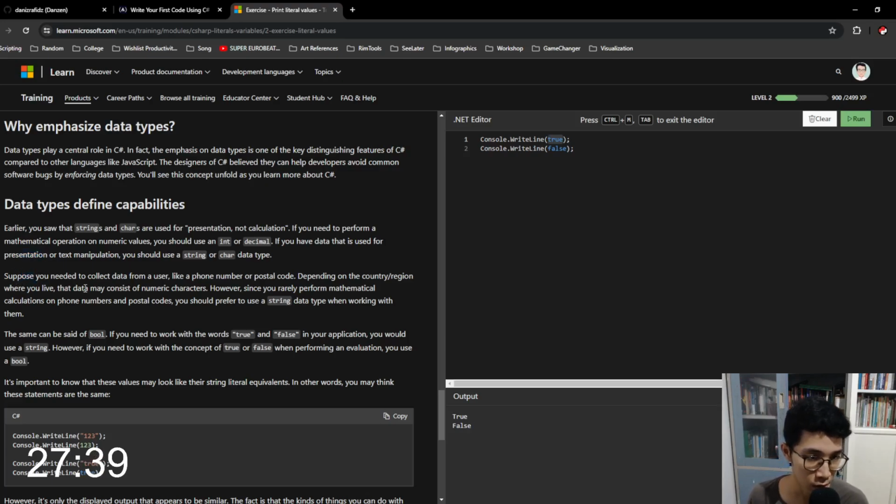Suppose you needed to collect data from a user, like a phone number. Wait, a phone number is not used for calculation, so I think it's still considered a string. Depending on the country or region where you live, the data may consist of numeric characters. But let me pause this.